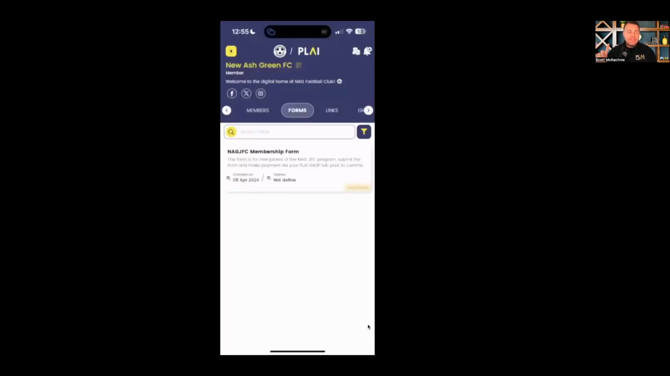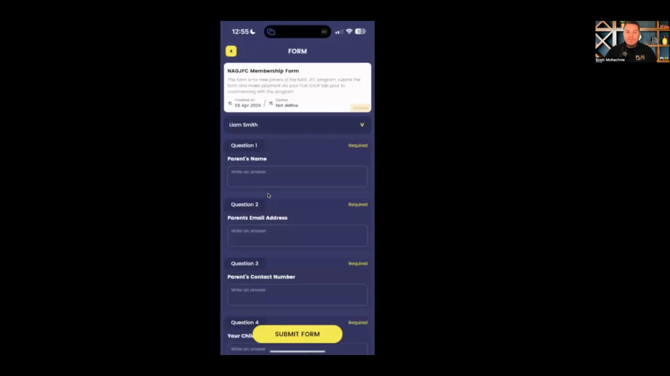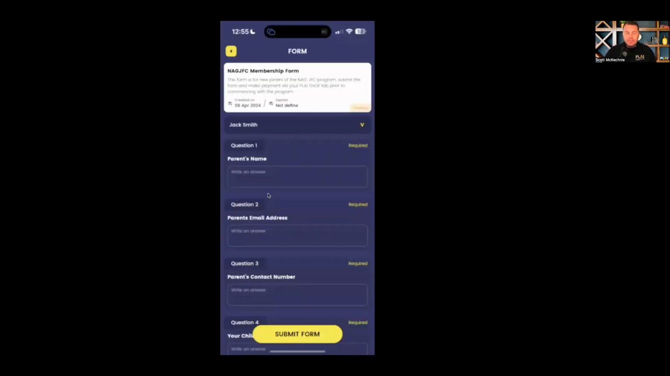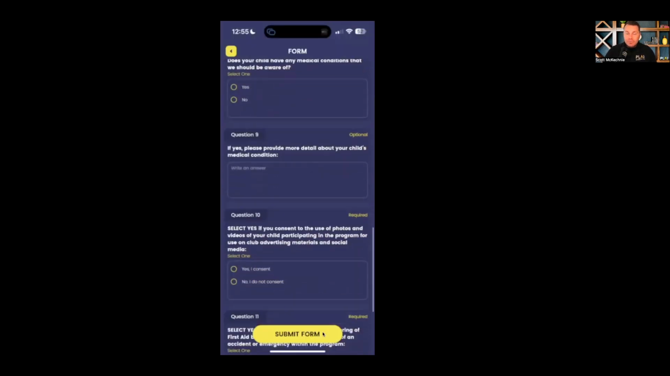Two more tabs. Firstly, the forms. This is what it says on the tin. If the club has some forms that they need you to submit, you'll find them here in your forms tab. And if I open up this form, you'll see this is a membership form. For me to complete, I can do that either on behalf of myself or my child in this example, submit the information and complete the form.